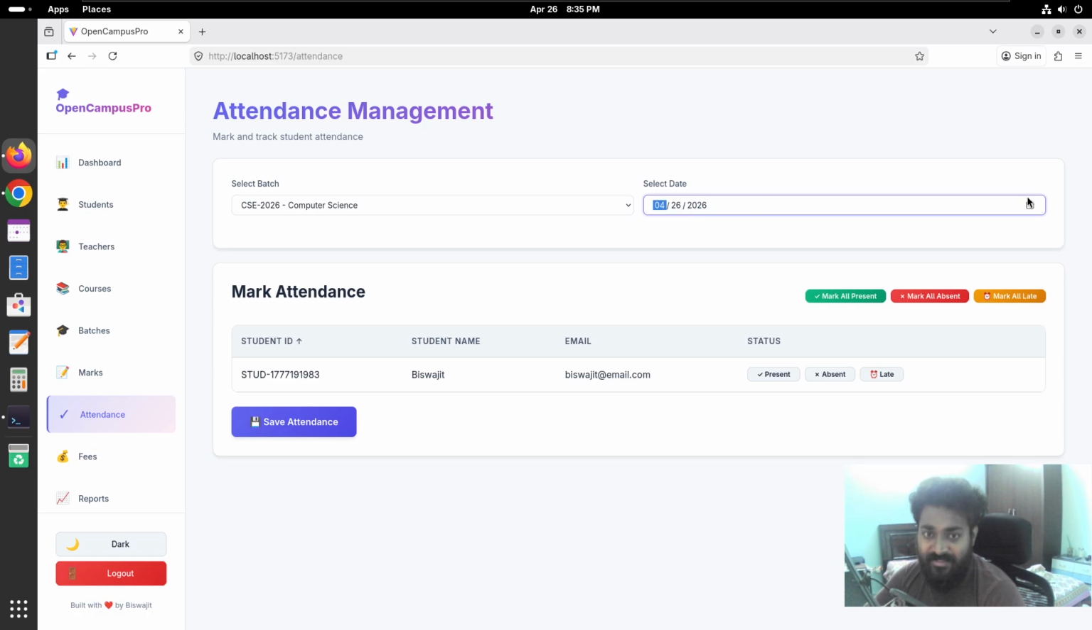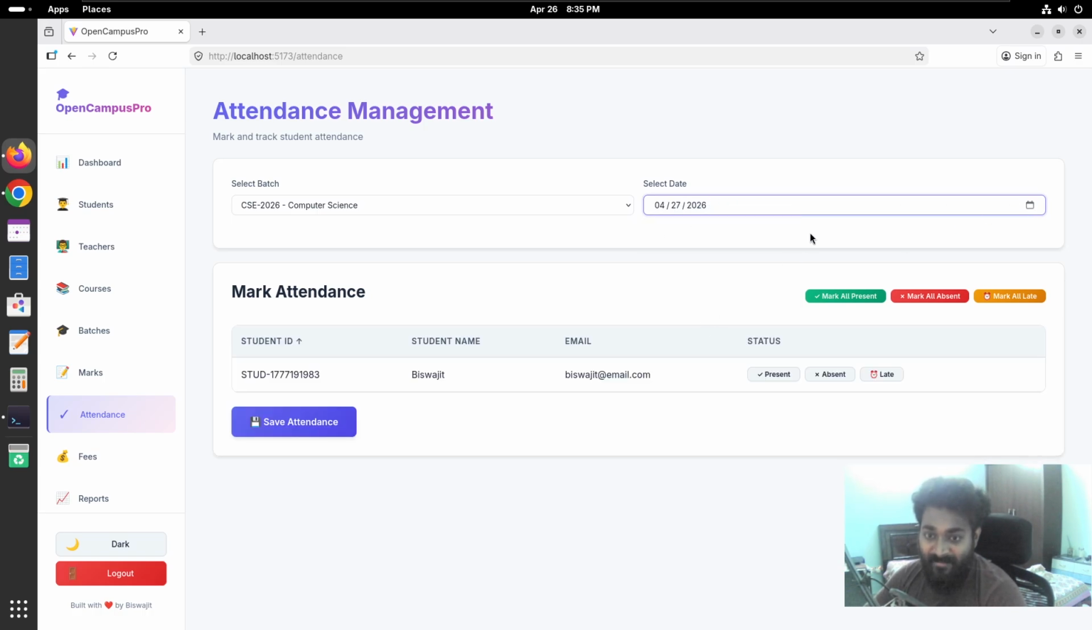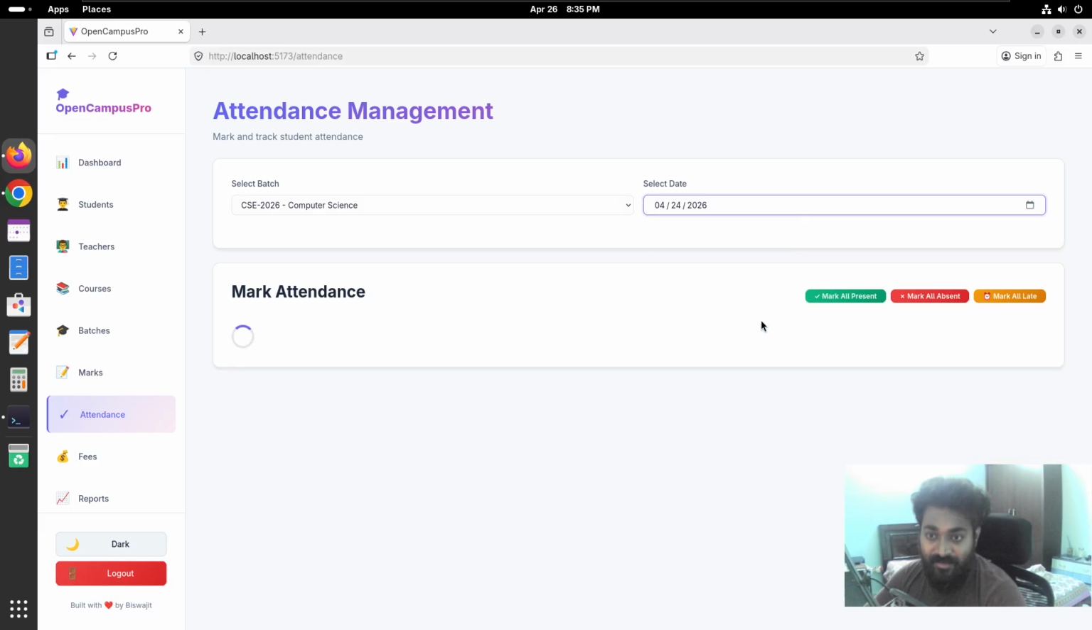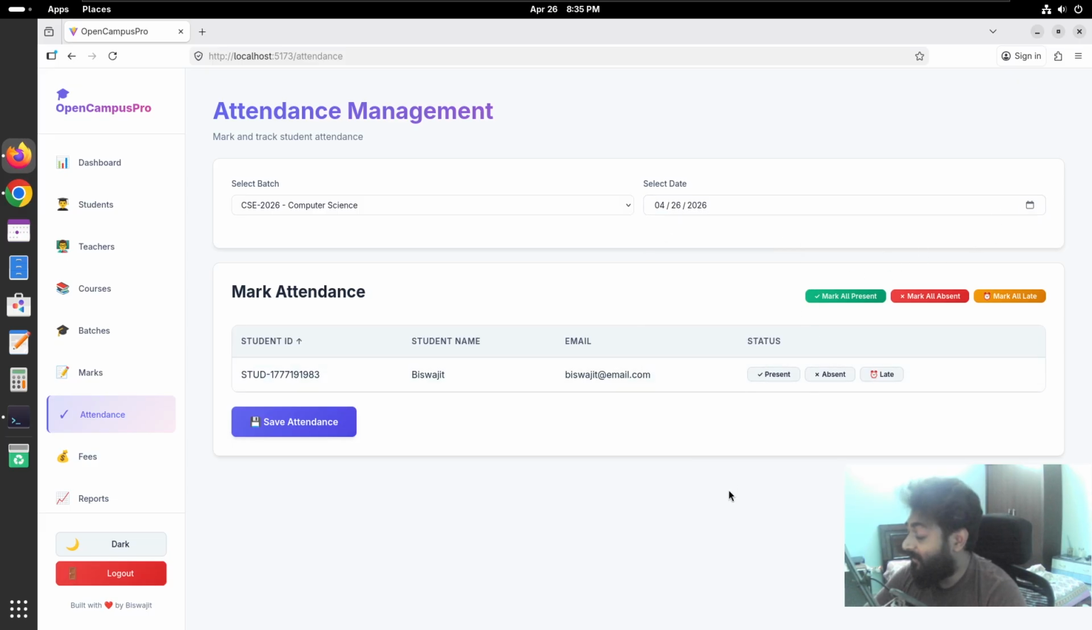Okay, so I just fixed it. And this is the particular date for which we are filling up the attendance. Okay, for 27th, for 24th. Okay, today is 26th. So we'll fill the attendance for 26th. Now, I have given this option as mark all as present, all as absent, mark all as late. Okay, this option was not there, mark all as late. I just added it.